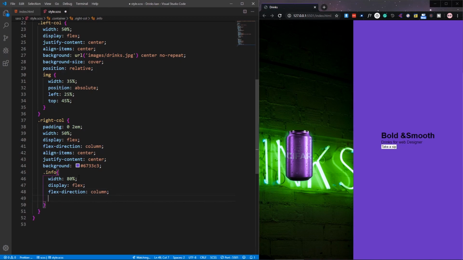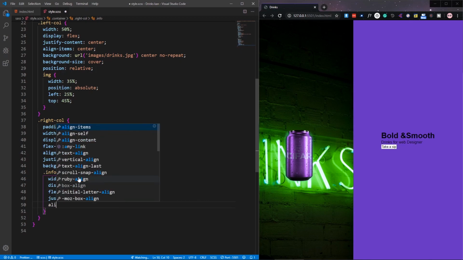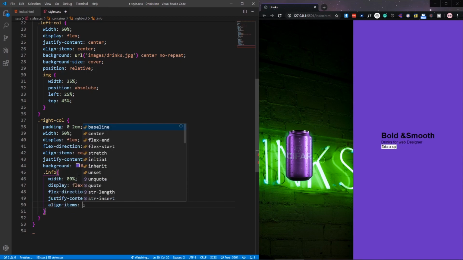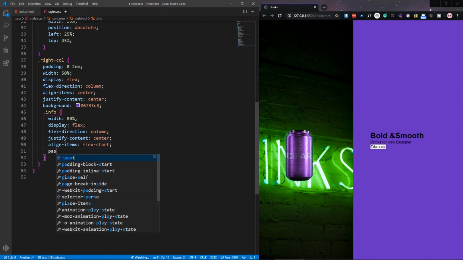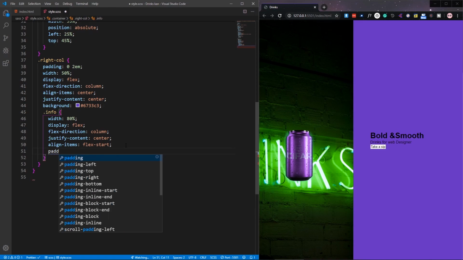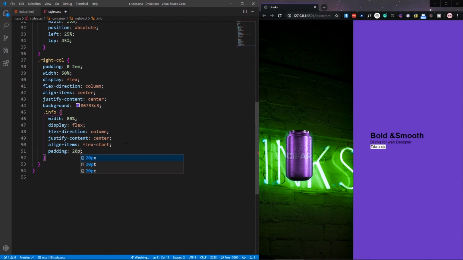And so we should also say justify content center, and align items flex start, so that everything comes to the left align. And what you need to do is padding 20 pixel, so that we have some more room.